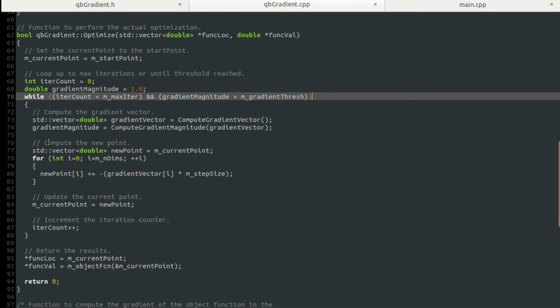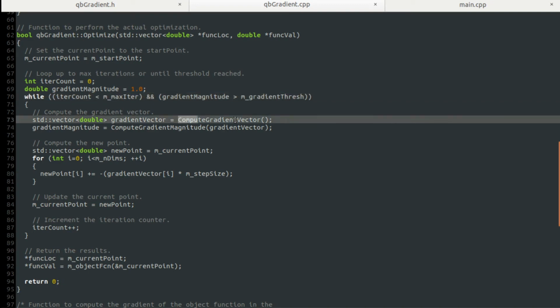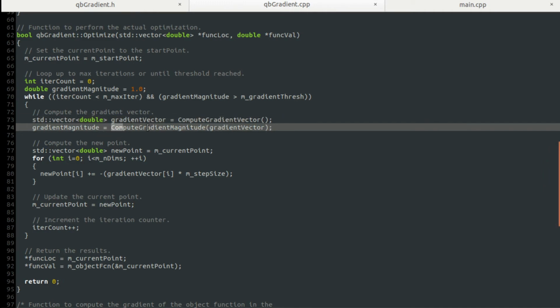So the first thing we do inside the loop here is we compute the gradient vector. So we simply define gradient vector there is equal to compute gradient vector. We call the function we've just talked about, compute gradient vector, and then we calculate the gradient magnitude, again using the function we've just talked about, compute gradient magnitude. So very simple.